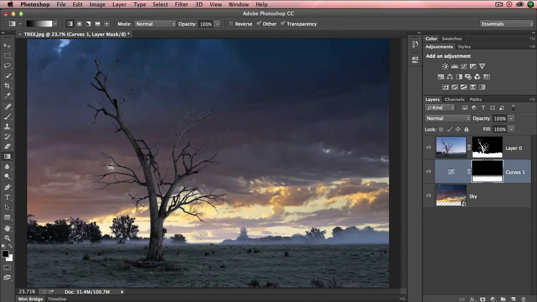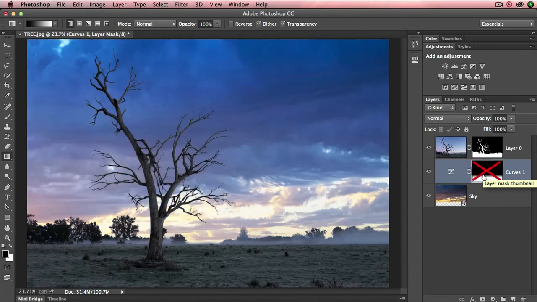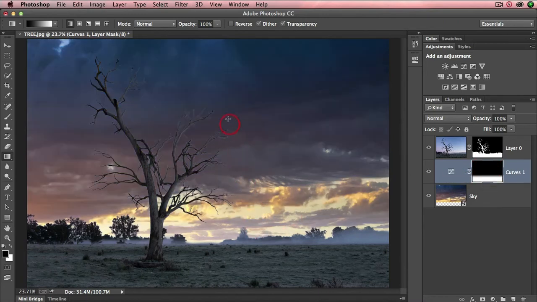horizon. I can just show you the advantage of having that mask just very briefly. Just hold down the shift key and switch that visibility of the mask on and off, showing you how we've restored the full color of that layer.